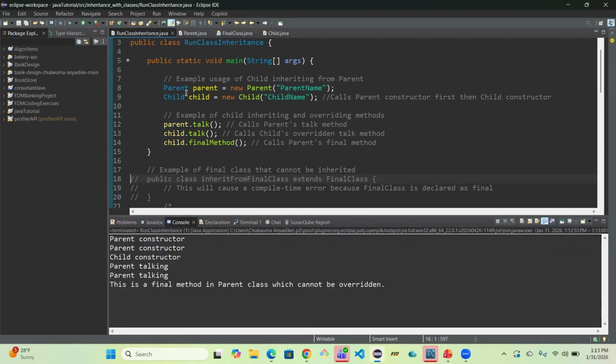Okay, so the parent constructor was called. For the child constructor, the parent constructor was called first, then the child. And then the parent's talk method was invoked, the child's talk method was invoked, and the final method was invoked. So let's comment out the parent for a second and focus on the child.